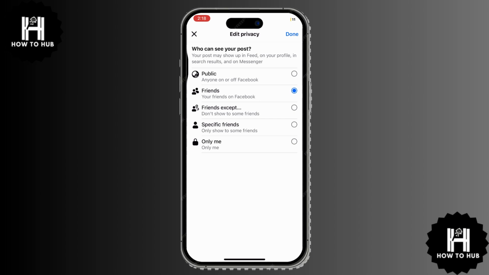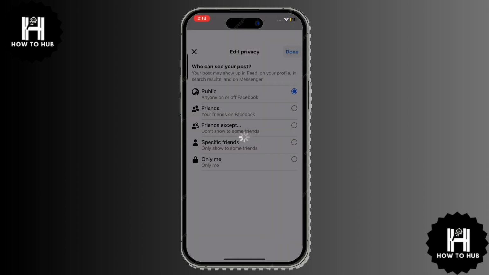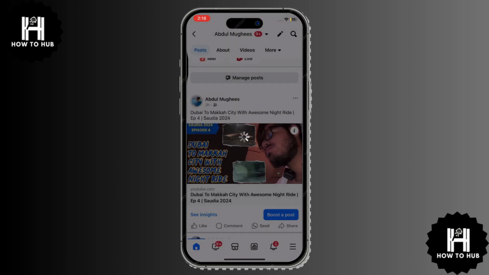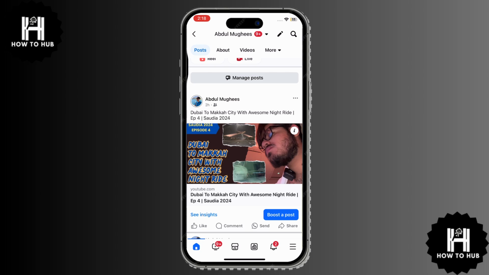If your post is currently set to Friends, only people on your friend list will be able to see and interact with it. To allow anyone to share your post, select the Public option. This makes your post visible to everyone, even those who are not on your friends list. Once it's set, anyone can now share your post on their timeline, in groups, or via messages.